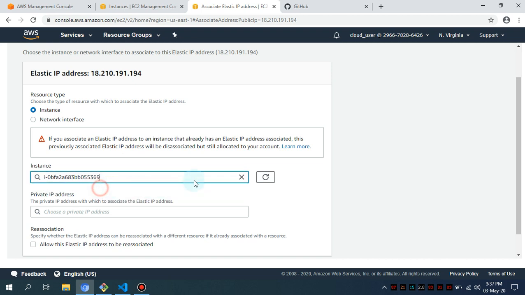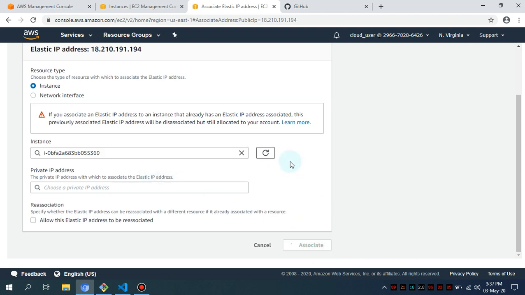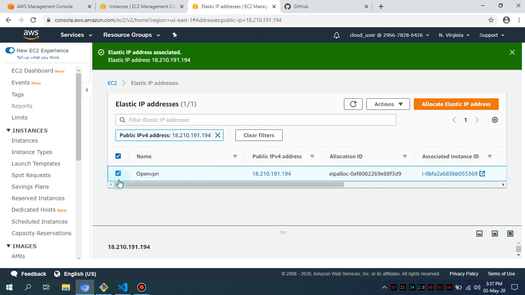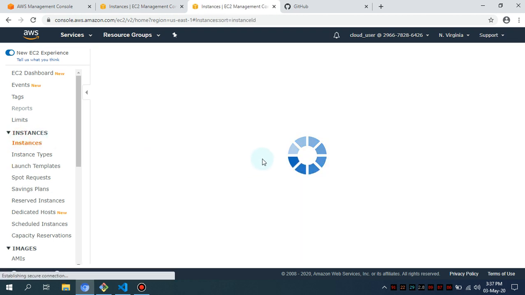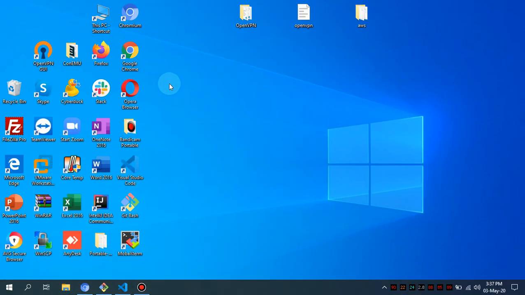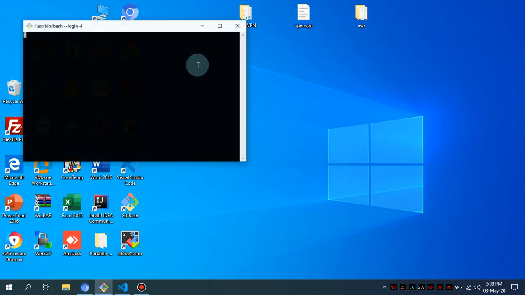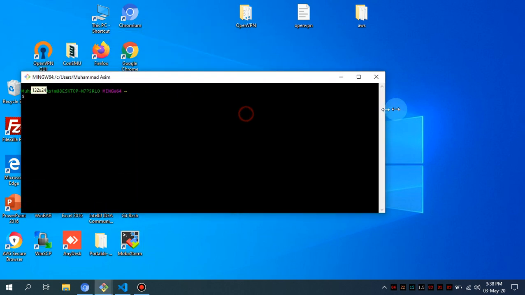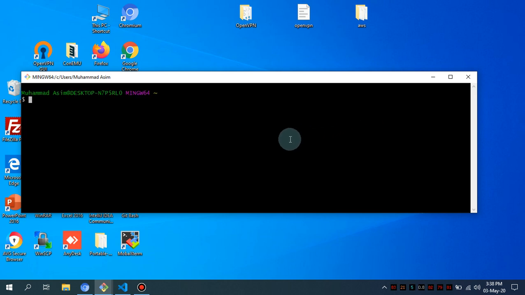So simply click here and you will be able to see your instance. Select this particular instance and you see this elastic IP is associated with your EC2 instance. So in this, I'm going to SSH into this particular EC2 instance and open a new shell. I'm going to zoom in a bit for you guys.